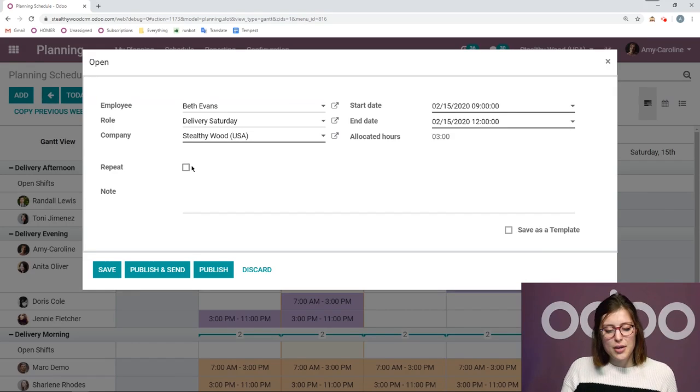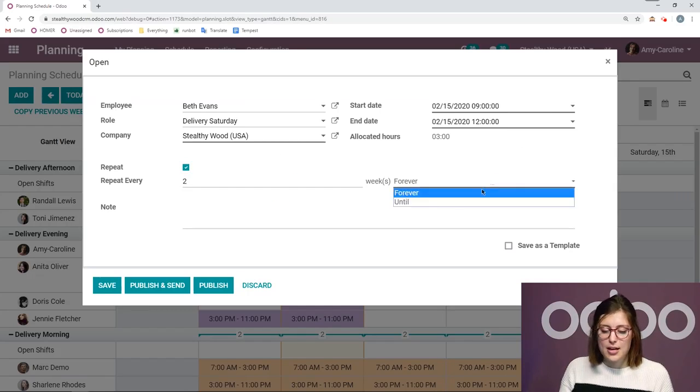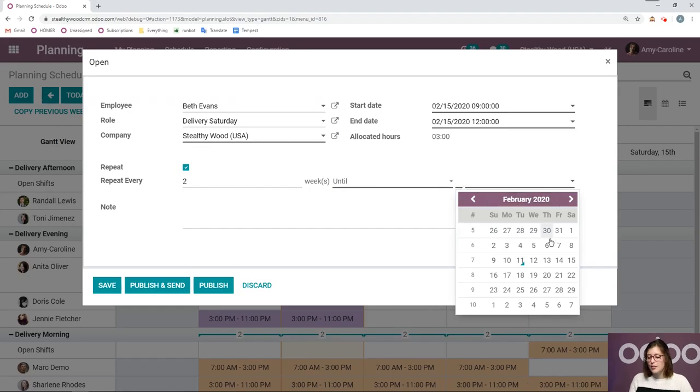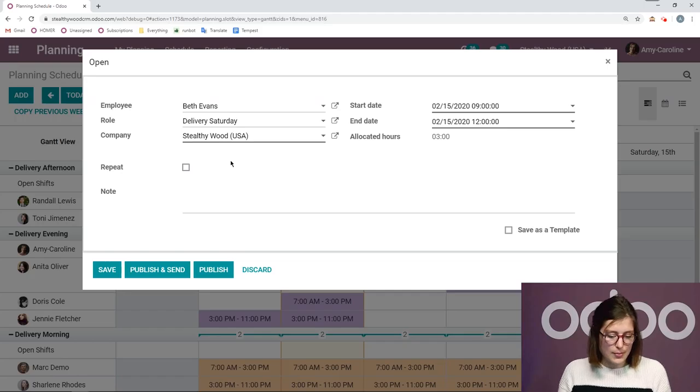All right, I can say if I would like this shift to be repeated. So if Beth Evans should have this shift planned every week forever, or every 2 weeks for a specific amount of time, we can say until, let's say, the end of March, but I won't repeat it for now. This will just be a special thing. We can even add a note, and I can say last minute shift.